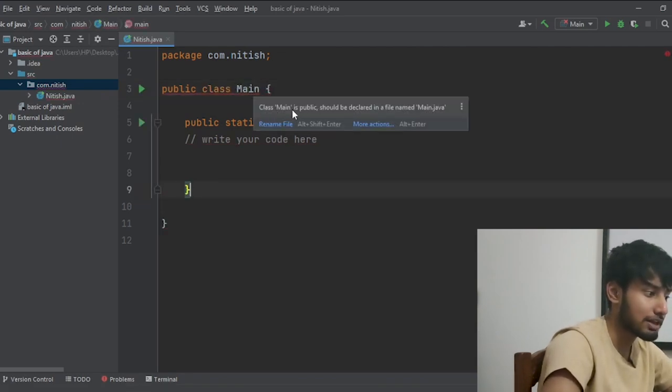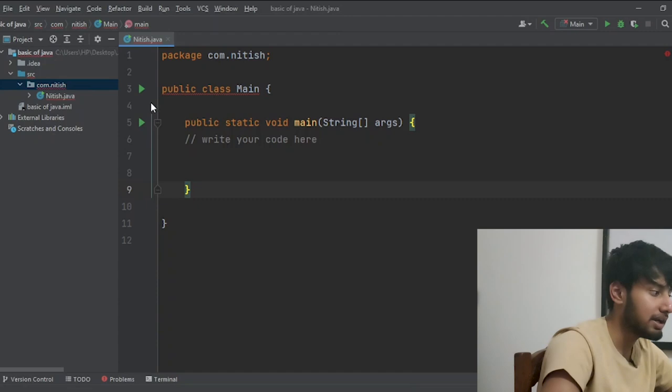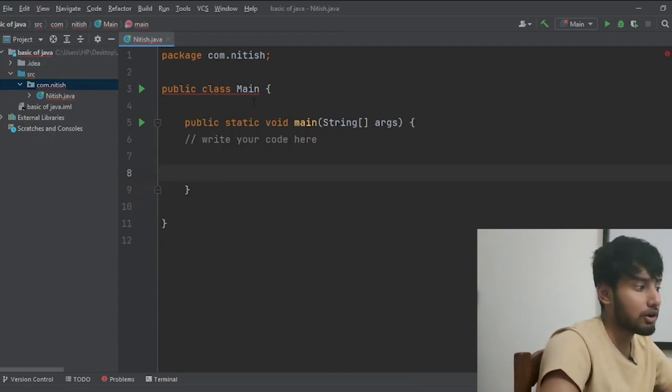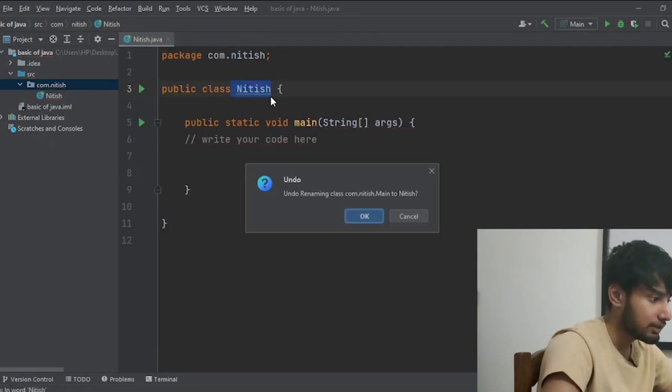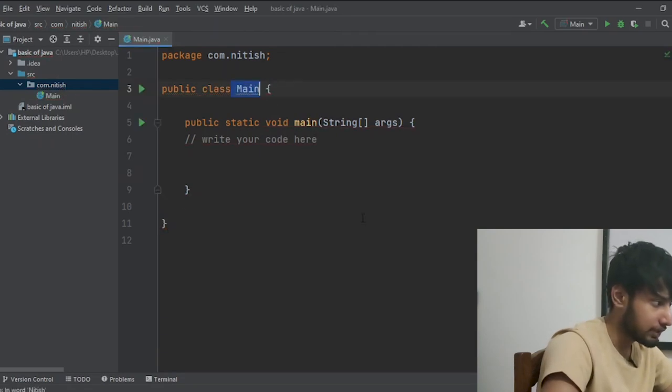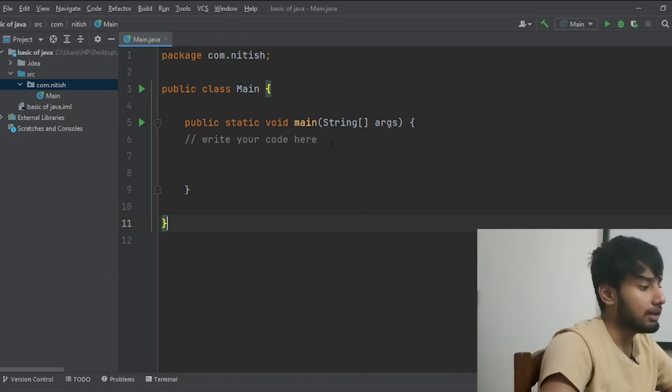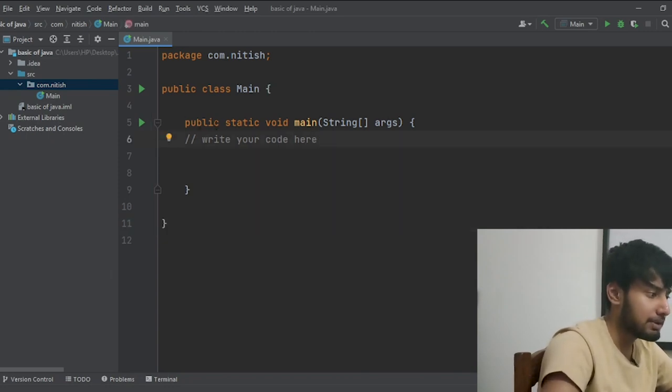Again, simple stuff: class main is public, should be declared in the file named main.java. That means you should create a file which is called main.java. It's Nitish.java, so it should be main.java if you have to use main here. That's pretty easy stuff. So yeah, that's it. Now let's look at what exactly public is, which I told you.